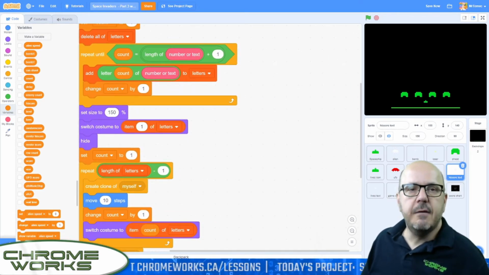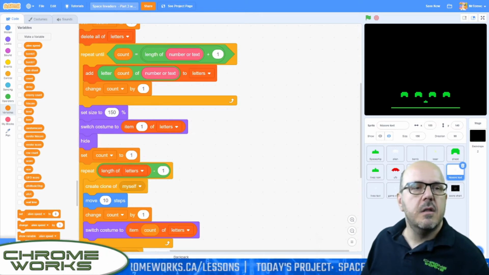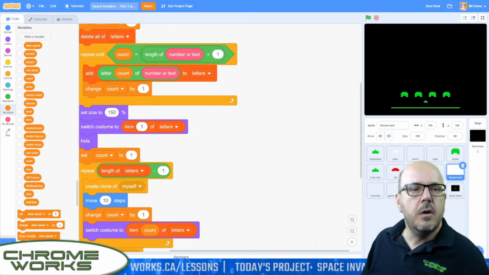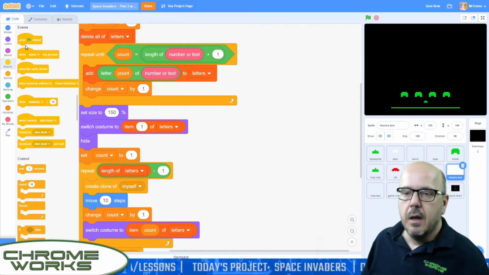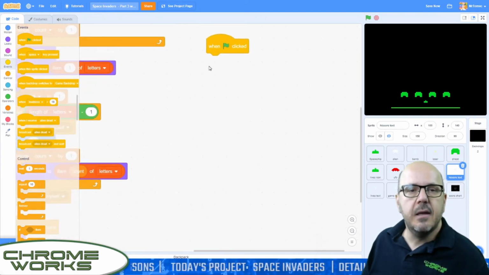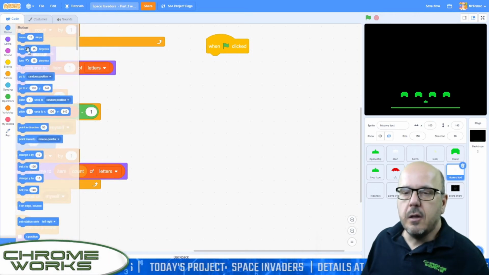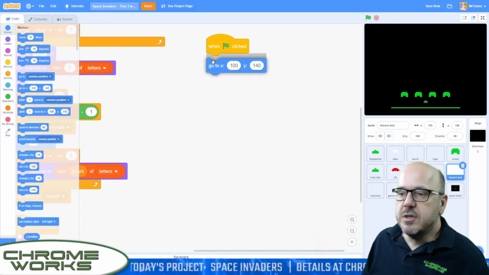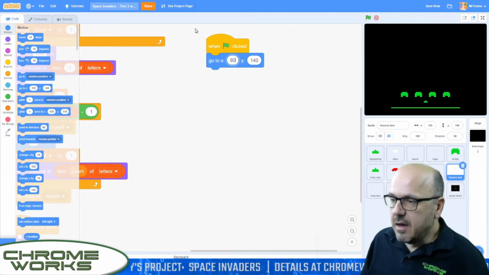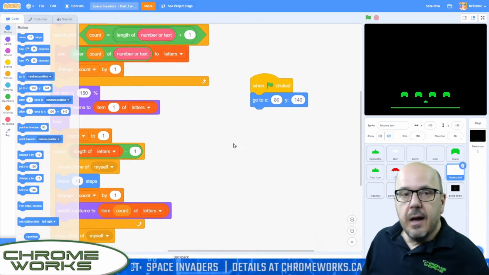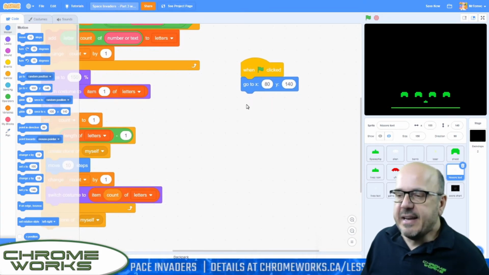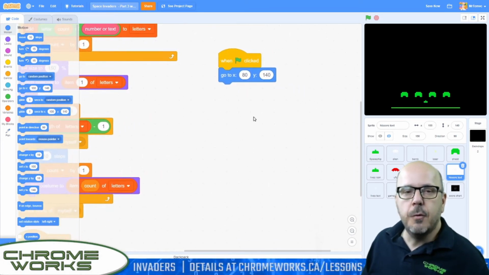Let's start with a green flag here. So under events, we'll go when I get a green flag. When I get a green flag, we're going to go to our starting location for that block, which is 8140. Now, we are going to be rendering that text, but again, we're going to convert our text over.